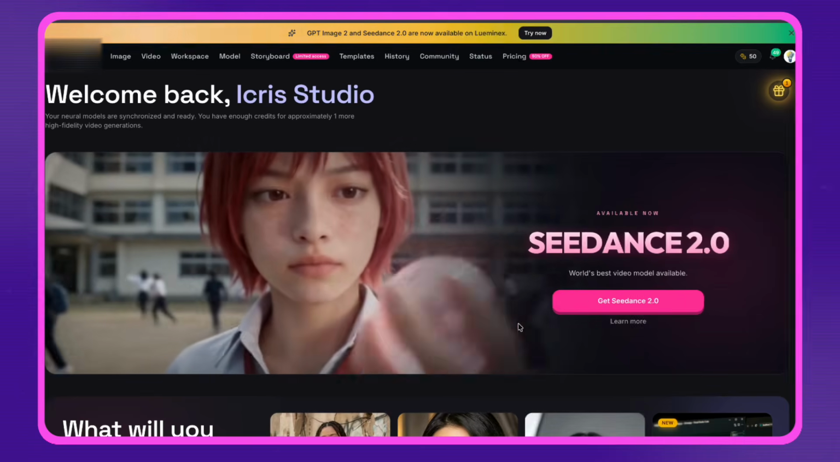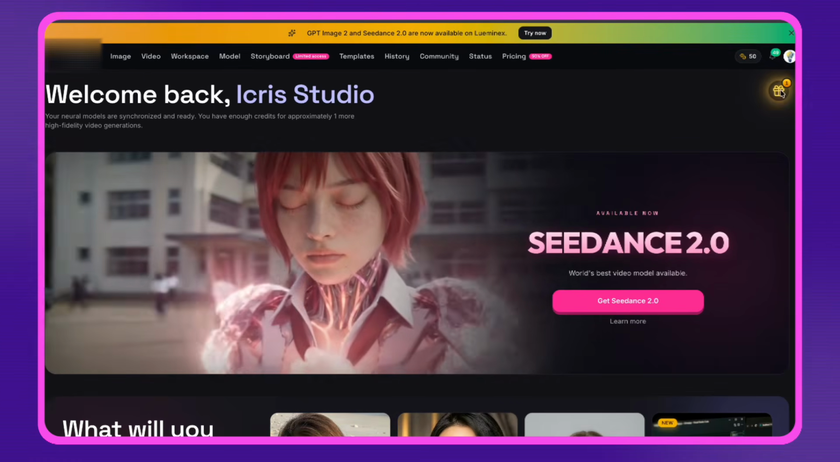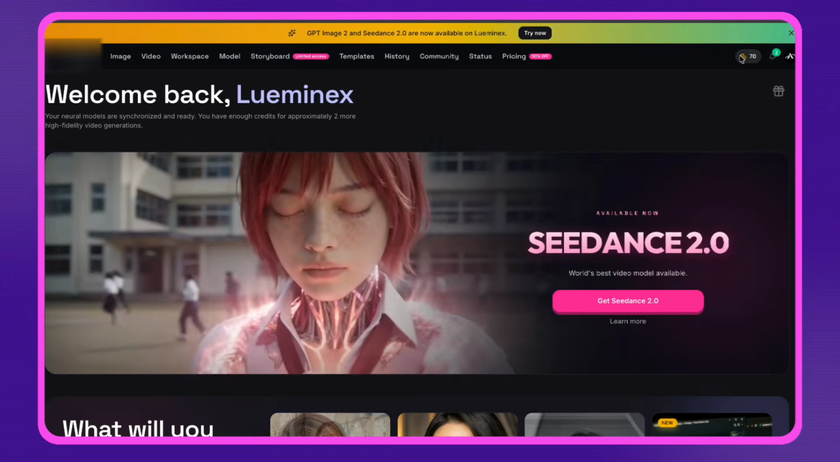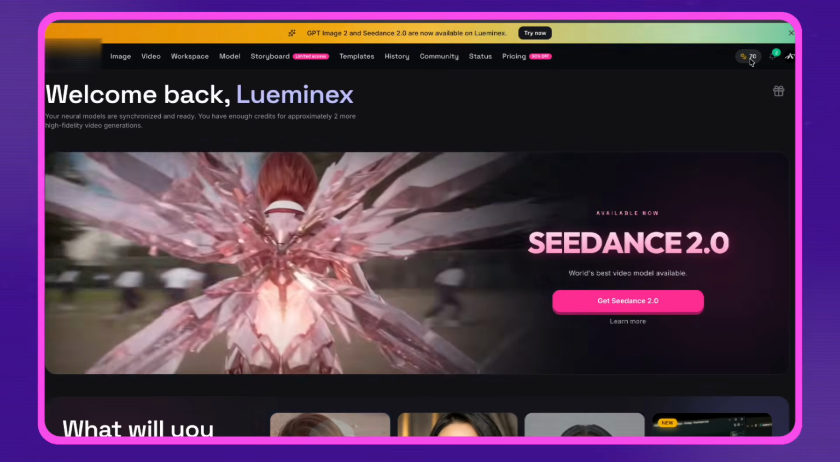As soon as you sign up, you'll instantly get 50 free credits. Then after logging in, click on the gift icon right here. You can claim daily reward credits every single day. And once you claim today's reward, your balance should go up to around 70 credits total.